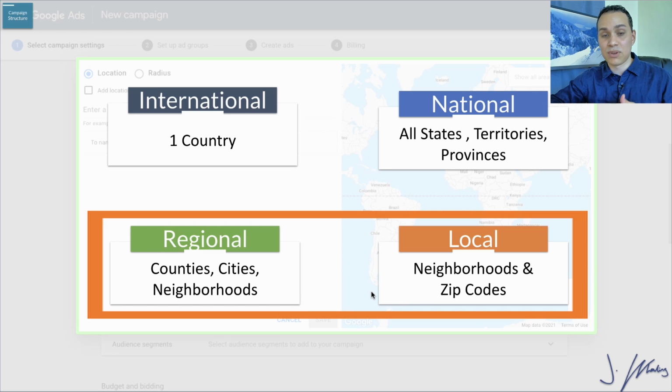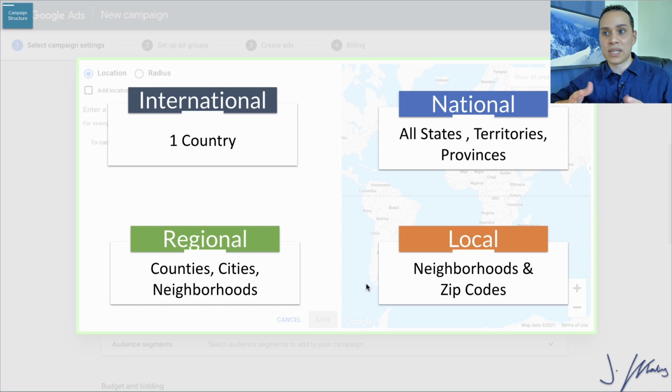Now for regional and local, if you have a physical location or you're in real estate, then I recommend doing cities, neighborhoods, and zip codes. That will allow you to really figure out in your local area which zip codes or cities or neighborhoods are actually performing the best for you.